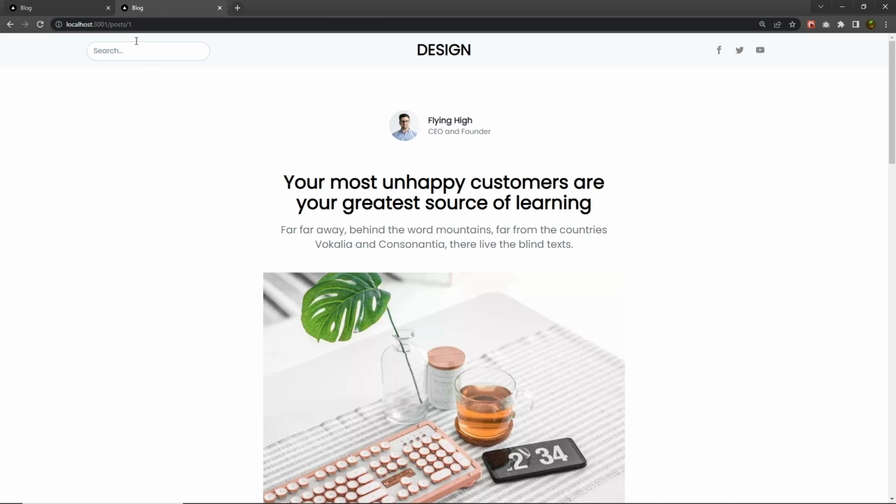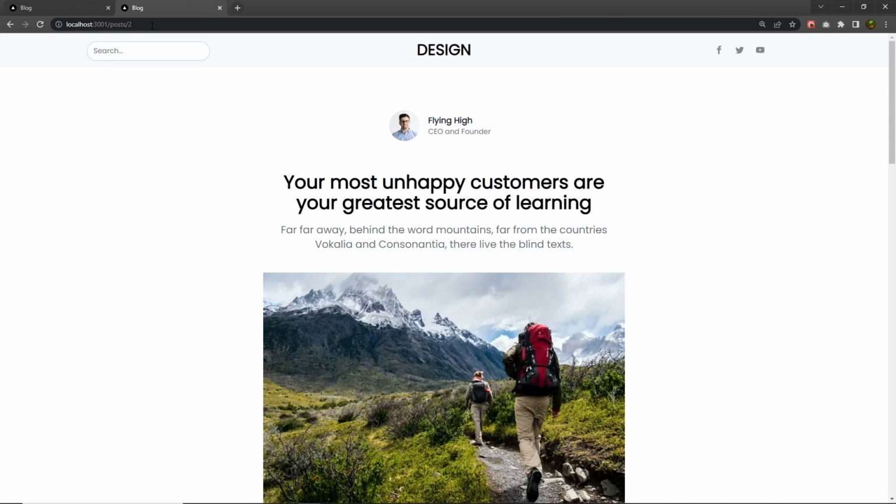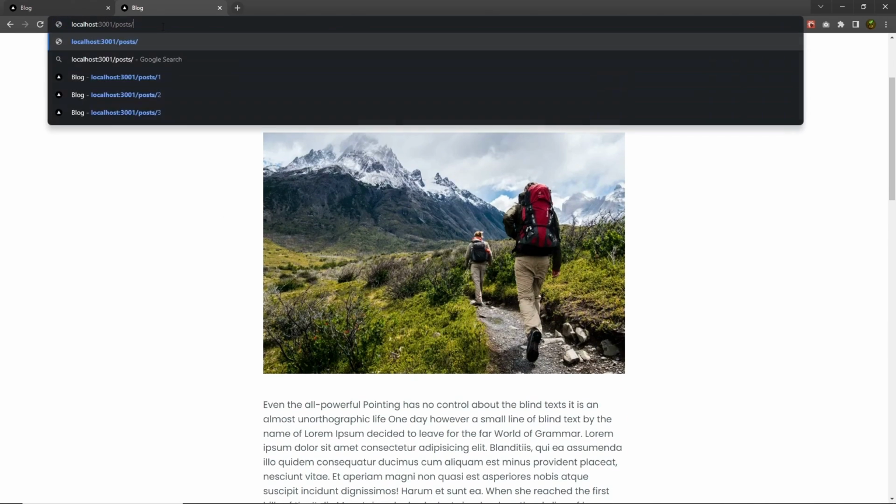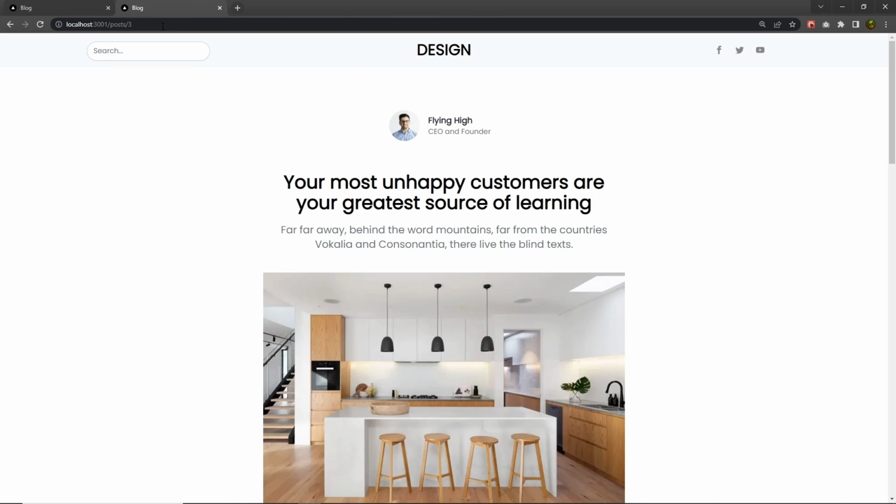You can see the ID of this blog is 1. If I change this ID to 2, then you can see you're going to have your second blog. If I change this to 3, you're going to get your third blog. And we are going to pass this path to the Link component, so we can navigate through different blogs. So let's take a look at how we can create this blog page.